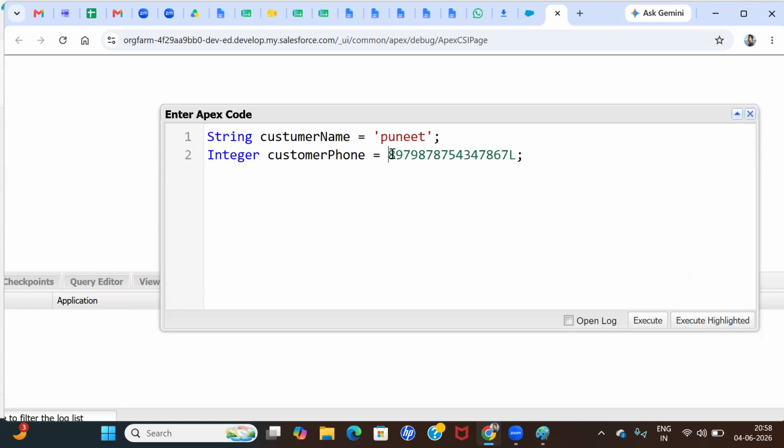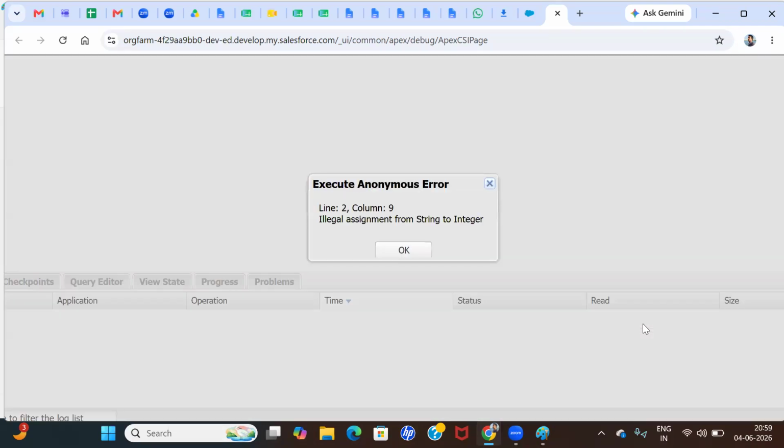Whatever you're trying to do, it's illegal. If I put inverted commas and click execute, it again shows the error: illegal assignment from string to integer. String to integer is also an error.